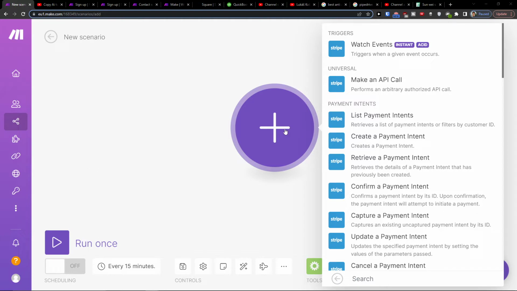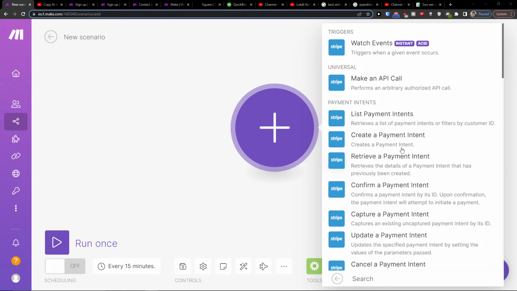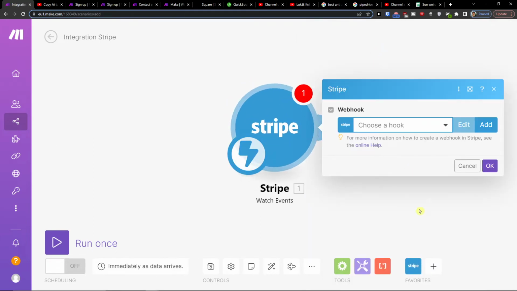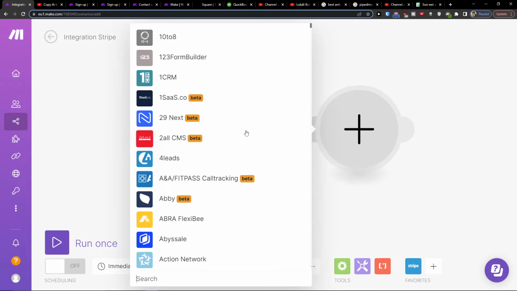Now, what you want to do is pretty straightforward. You want to have watch events triggers, when a given event occurs, or you're going to choose all of these. So, okay, watch event, you're going to choose your account and connect your account, then add another module.